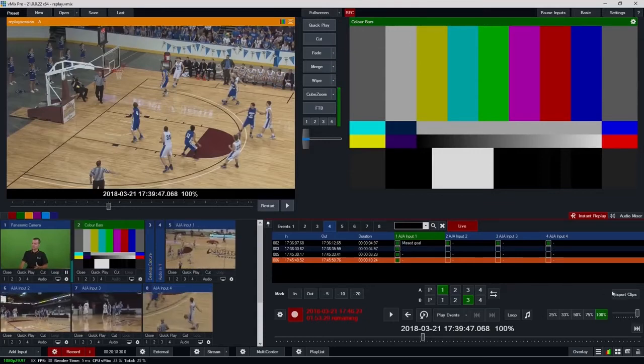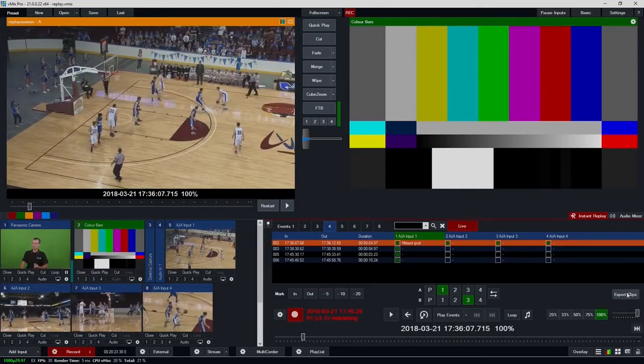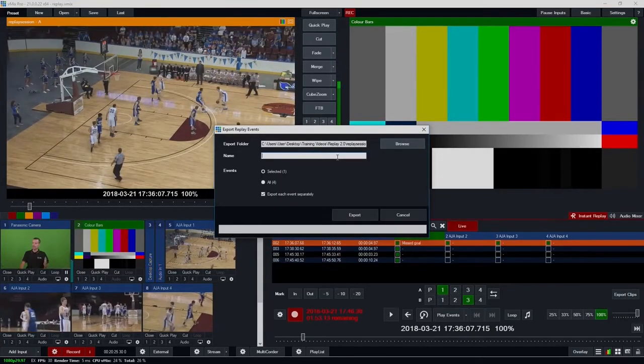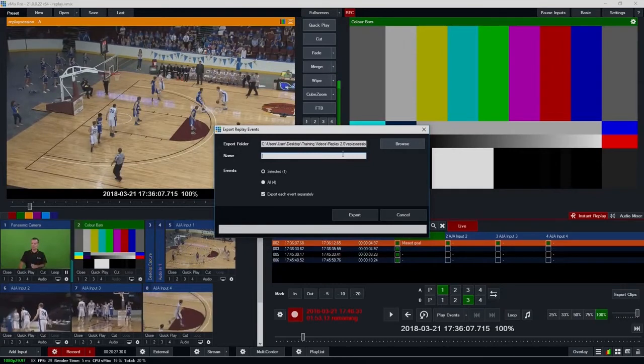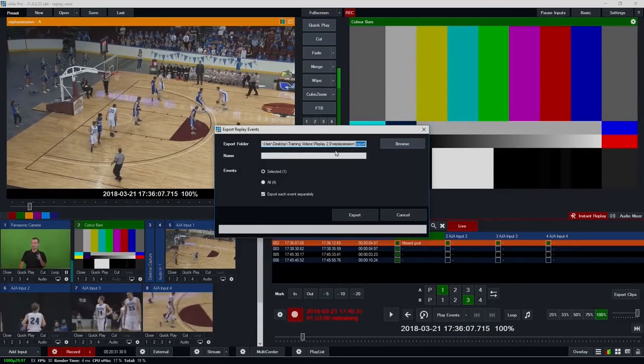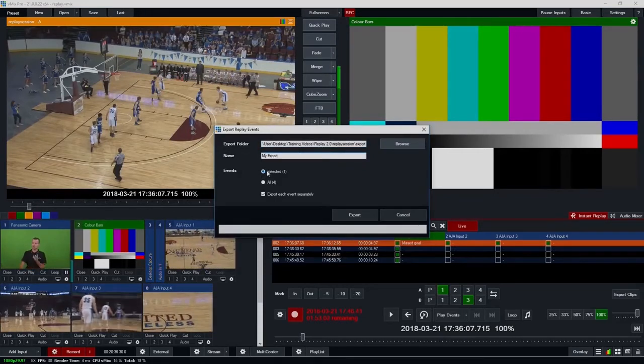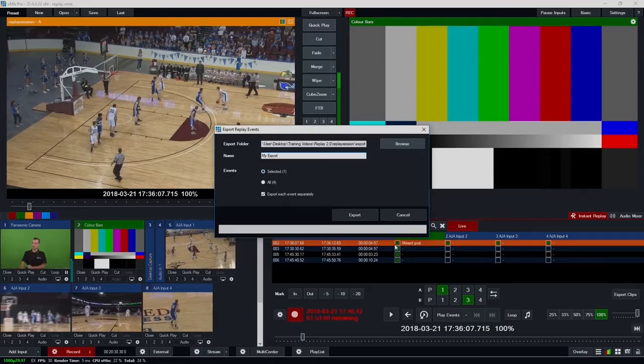And finally within this window we have the export clips button. So I can select an event such as this one and click export clips and export it to disk in MPEG format. By default it's in the export folder within your replay session, and I can choose my export. I can choose the selected one, which is this one highlighted in orange right there.